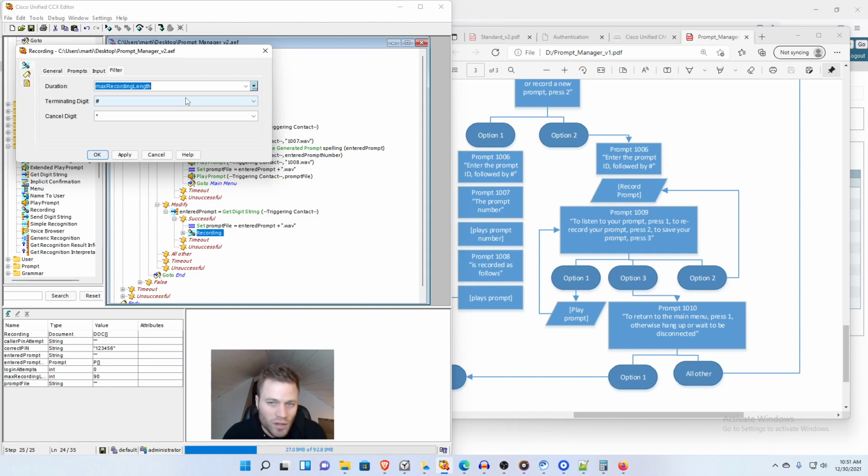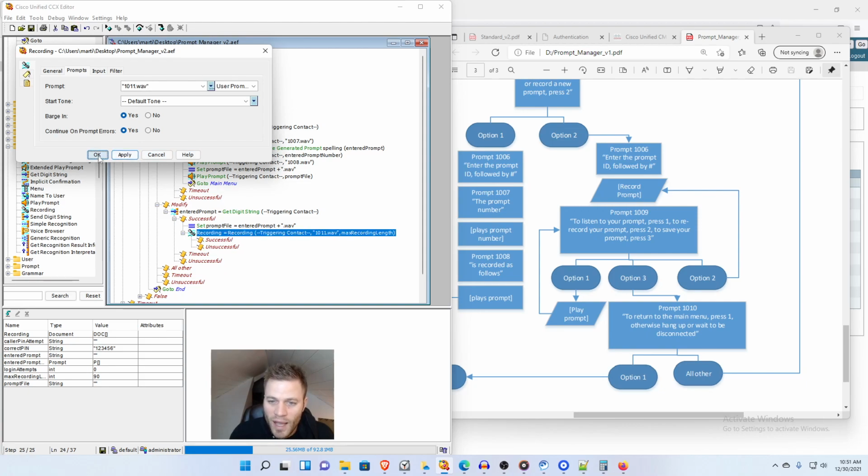Usually you're going to want it to be longer than 10 seconds. And then the prompts, guys, I fudged up here a little bit. It's not actually there, but we're going to want something to say like, begin your recording after the tone. To stop recording, press pound. I didn't have that in my flow chart, sorry, but I recorded it separately. So I'm going to do 1011.wav, and that should do it. So I'm going to press apply.